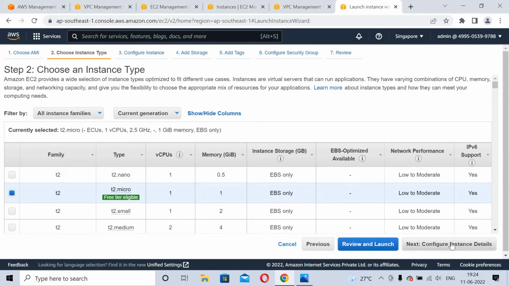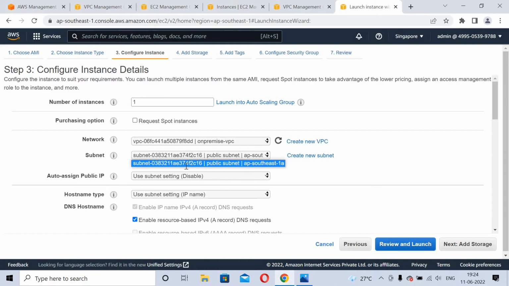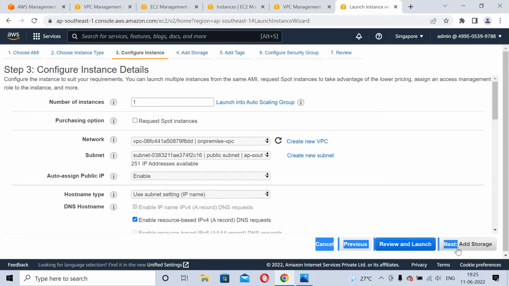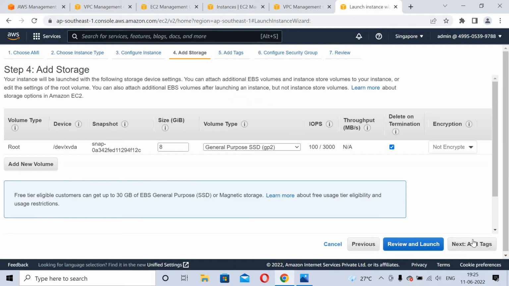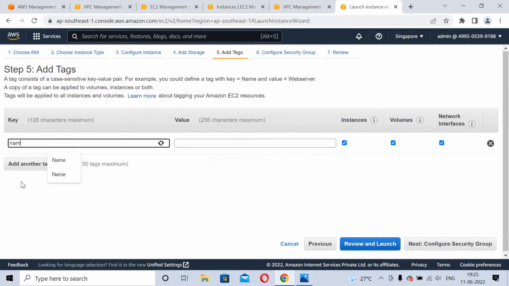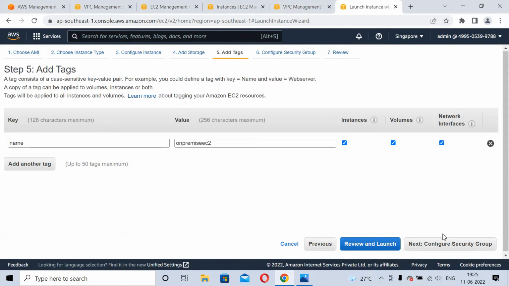I'll configure the details now. And the next one is selecting the VPC, the on-premise VPC, and this is the public EC2 instance. Therefore, I am enabling the auto assign public IP. Now next go to add storage. Next add tags. You add the tags here: on-premise EC2.